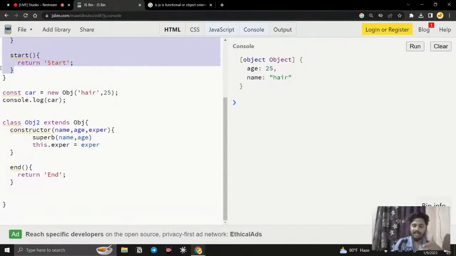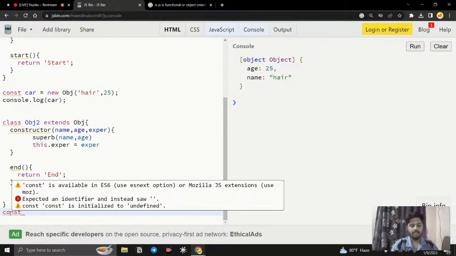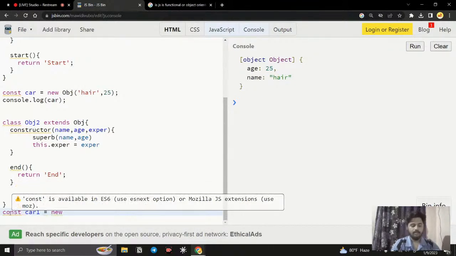We can see the ladder in the console. Let's see how it looks. I'm going to create const car1 equal to new obj2, and here I give the name, I'll say Apple. Okay, Apple car, that's fine. 2050. And for the x I say true.